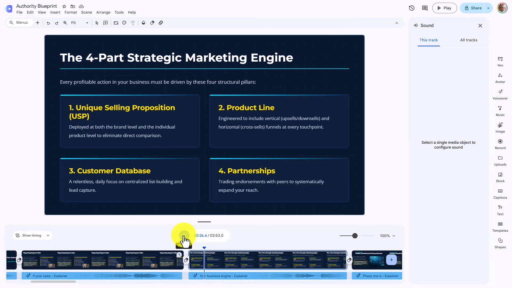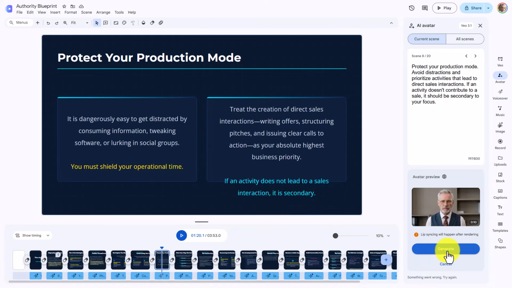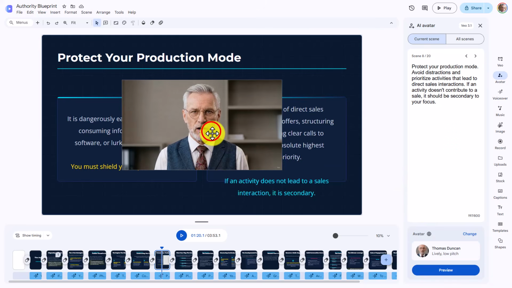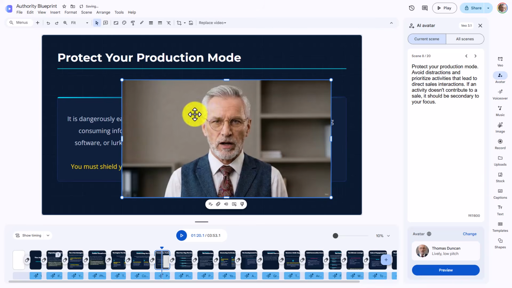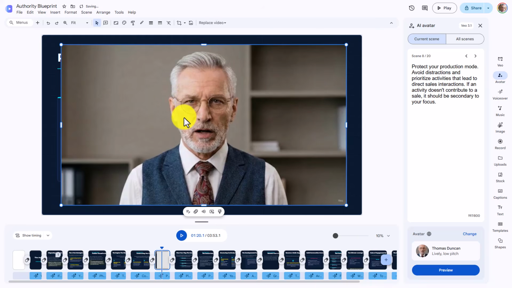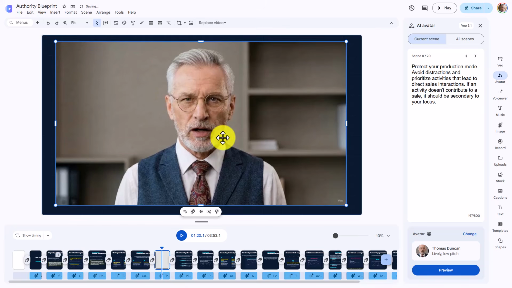So we can go to the next scene where we want to see the avatar. Once we preview the avatar, we can then generate the avatar. Once the avatar is complete, we can make it so that this avatar is going to take up the entire screen. So we're just going to expand out the avatar, and we're just not going to have the slide available. And we're just going to make the avatar the center of the activity on this specific scene.